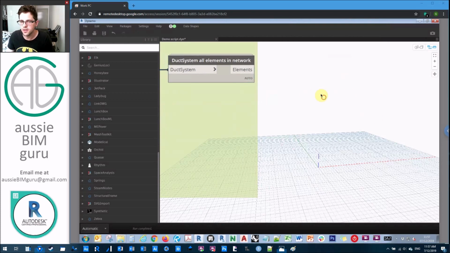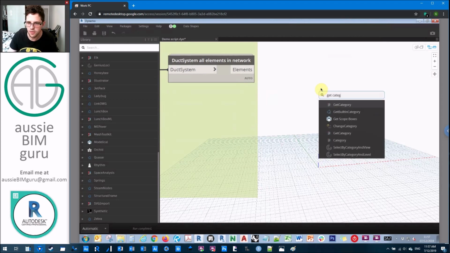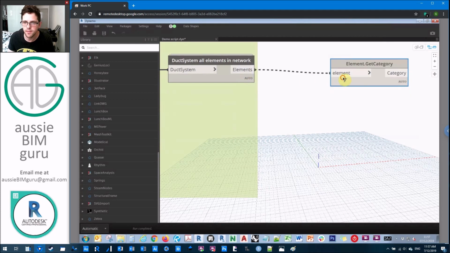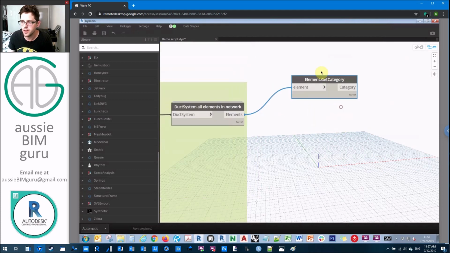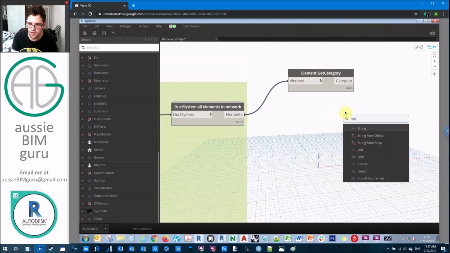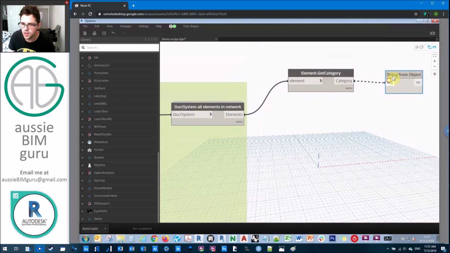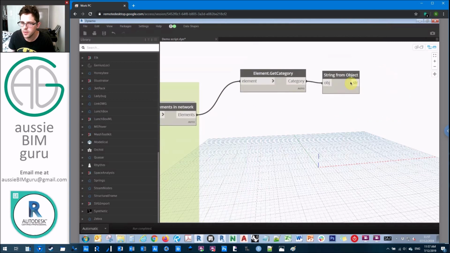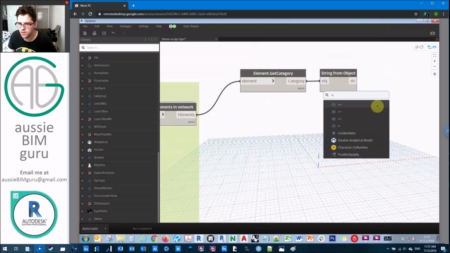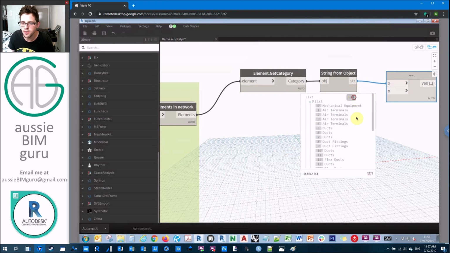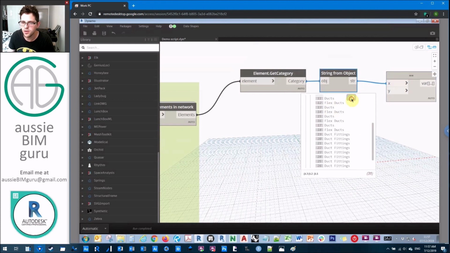So we're going to, in this case, get the category of all of these elements. So we're going to do get element category. And what we want to do is turn this into a string from object. This way we can compare it to the word ducts. And now we're going to check if it equals. So we've got an equals node. And we'll see we've got all these categories here at the moment, and we're looking for ducts only.